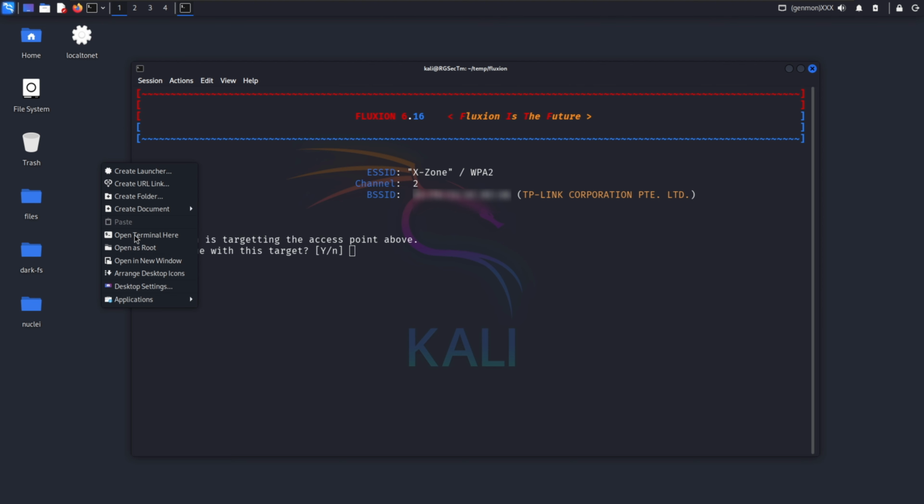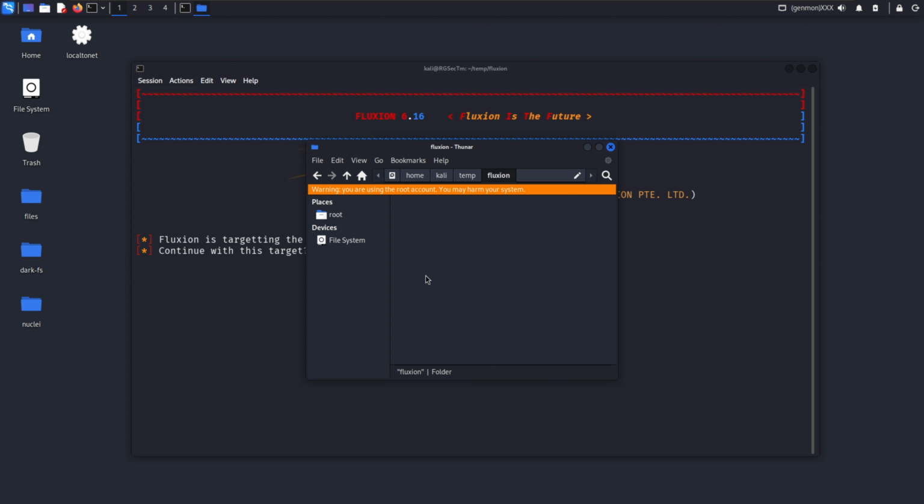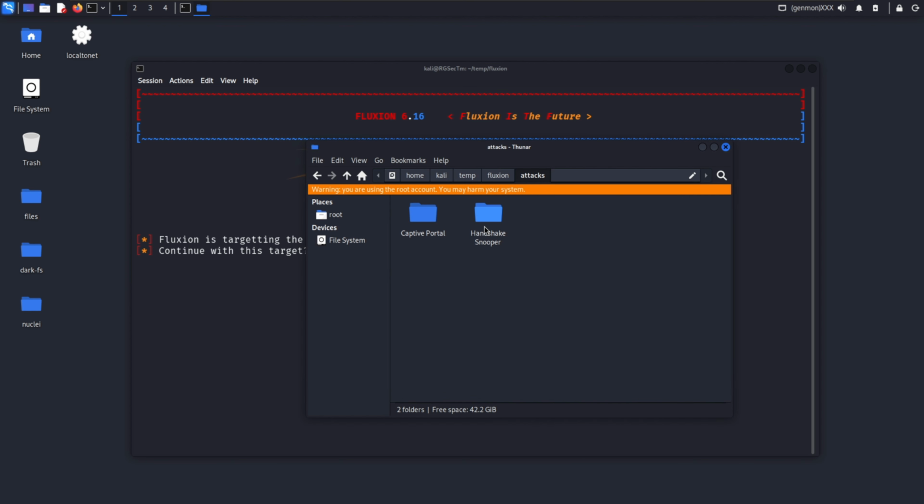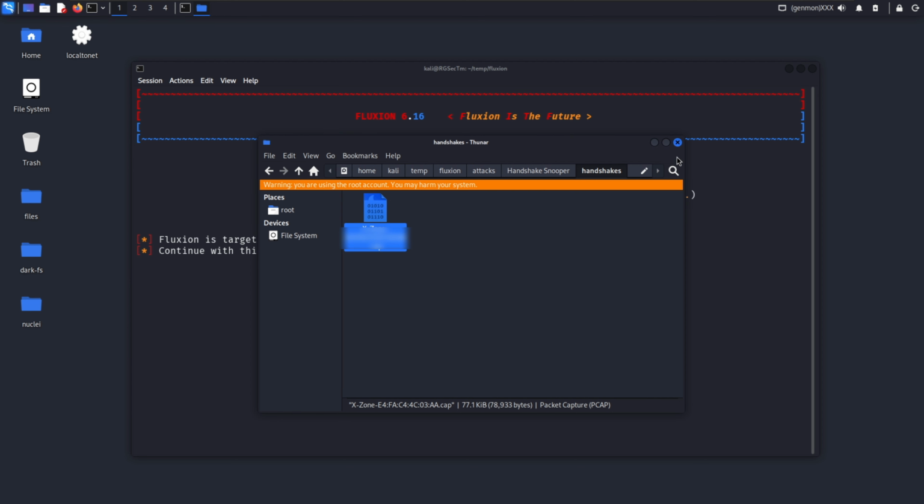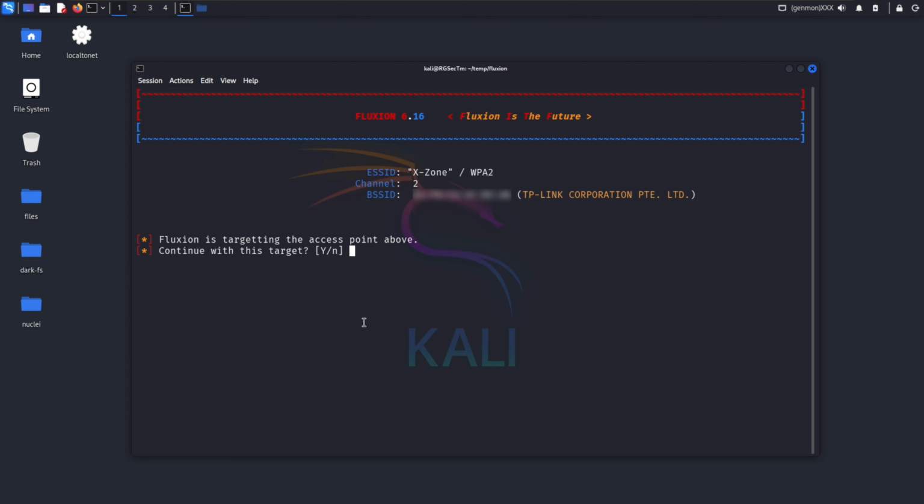Before that, let's see in which folder the captured handshake is located. To see this, first go inside the Fluxion folder, then inside attacks, then Handshake Snooper, then Handshake. This is where your captured handshake file will be. As I said, if you want to continue with this set target, type Y. So I'm doing yes here.